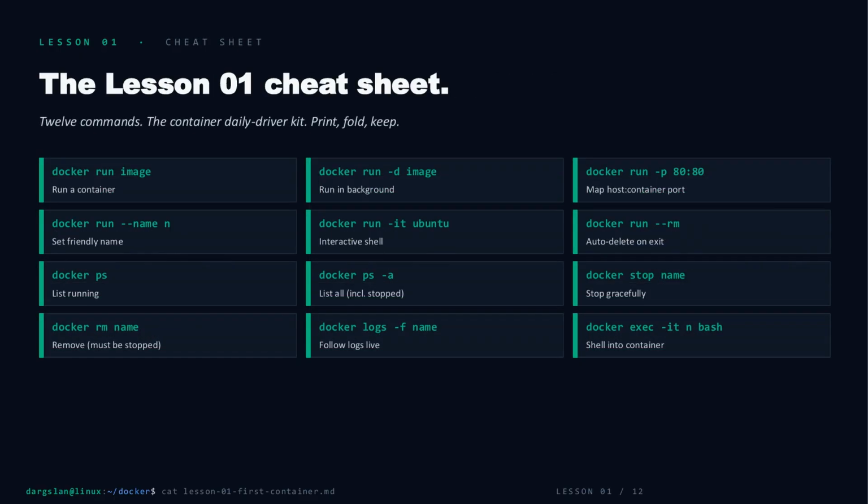And here's the whole lesson on a single page. 12 commands, the daily driver kit. The left column is how you start containers, plain run, detached, with a port map. The middle column covers naming, interactive shells, and auto cleanup. And the right side is the lifecycle, listing, stopping, removing, tailing logs, and shelling in. Print it, fold it, keep it next to your keyboard. If you can read this sheet without flinching, you've already got Lesson 01.